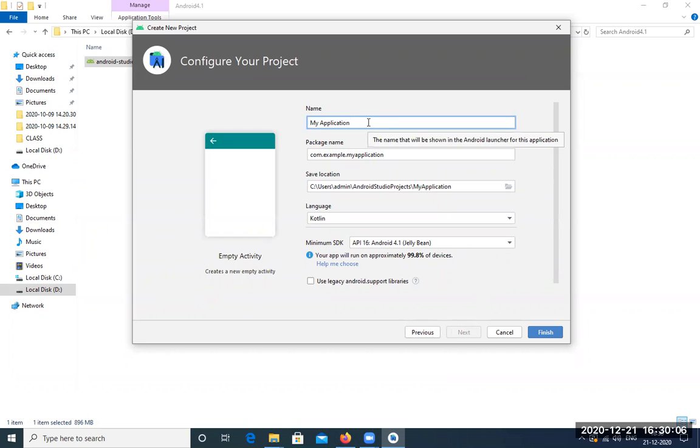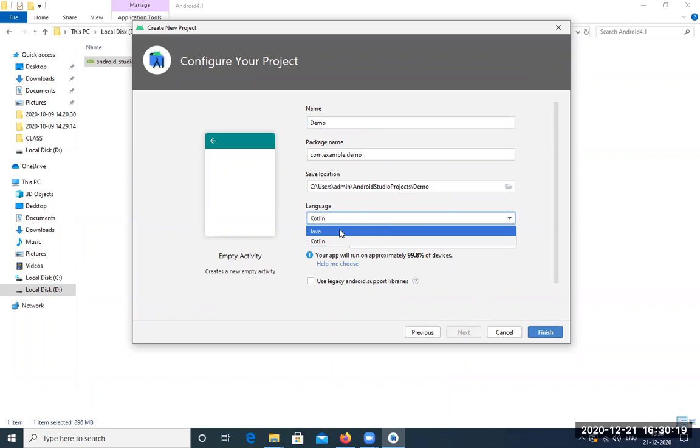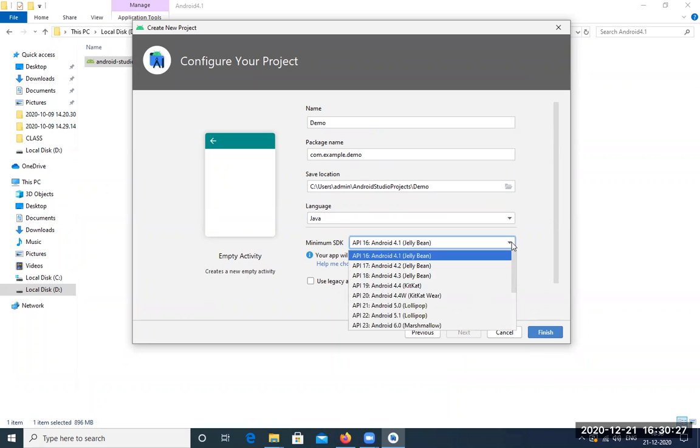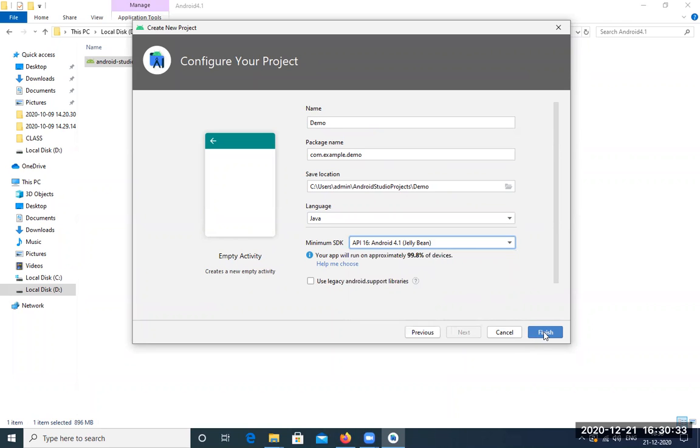Then you have to give a name for your program or for your project. So you can say demo, and then you need to select the version here. Language, you need to select Java, and then SDK you can take Android 4.1 Jelly Bean, and then click on finish option.